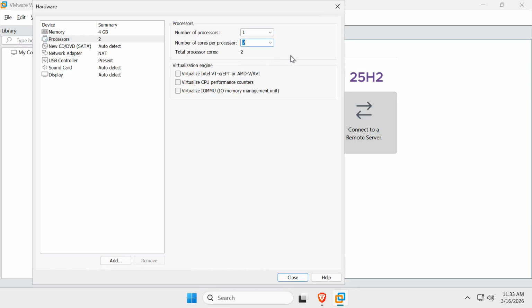What we are doing here is dividing our one single physical processor into virtual processors. So technically the machine will perceive this as 2 separate processors when we are running a single physical processor.